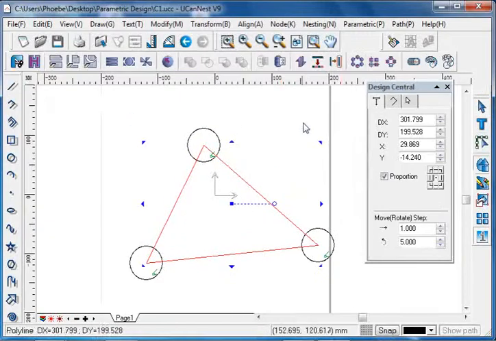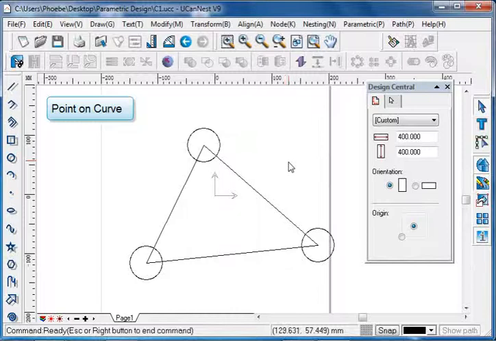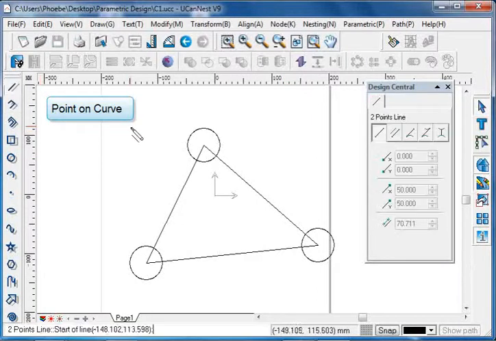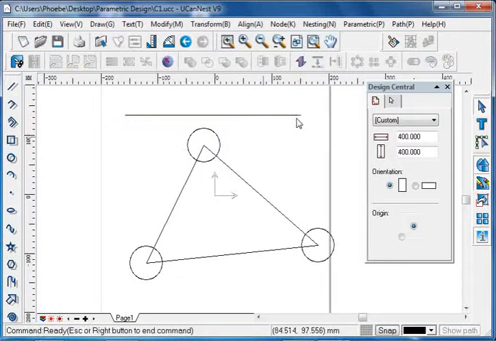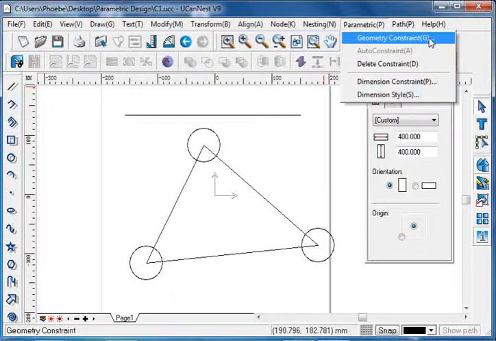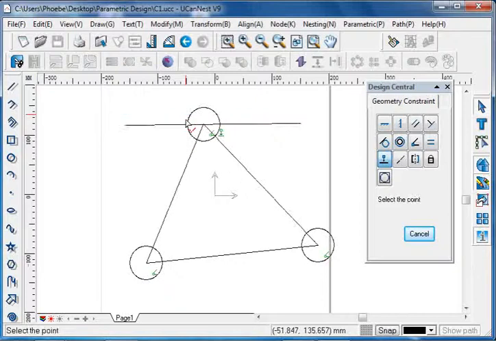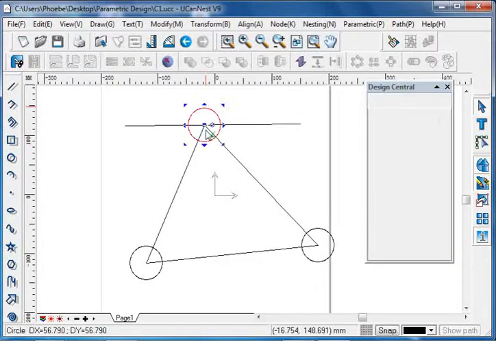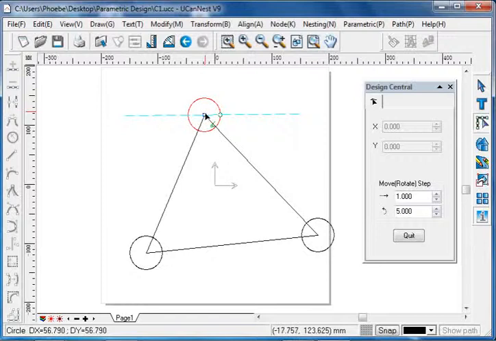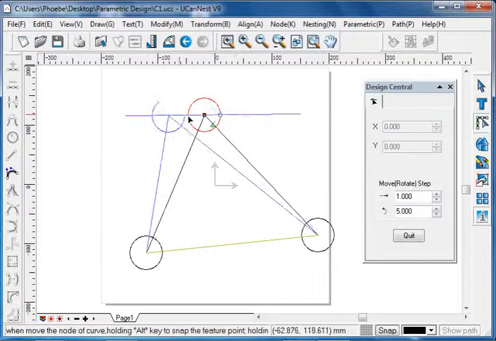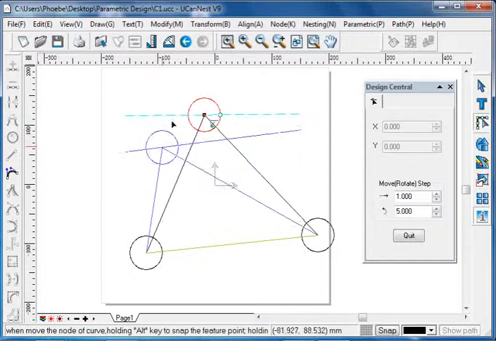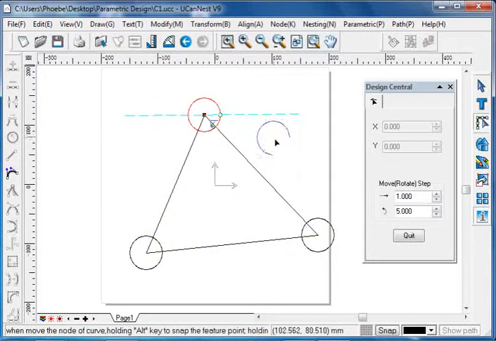Next one, point on curve. Draw a straight line and go to Parametric, Geometry Constraint, Point on Curve. First select the point and then select the curve. Then this point is constrained to move only along the line, but the position of the line will be changed when we move the point.